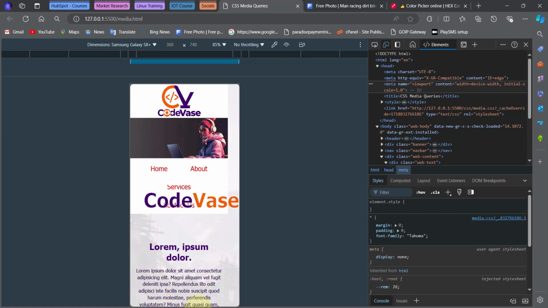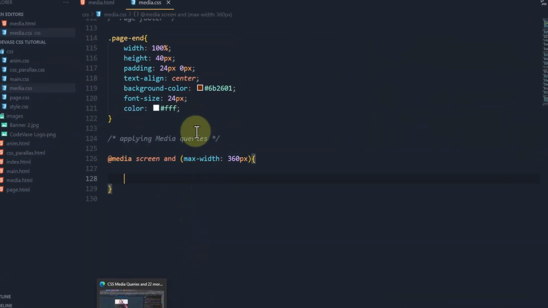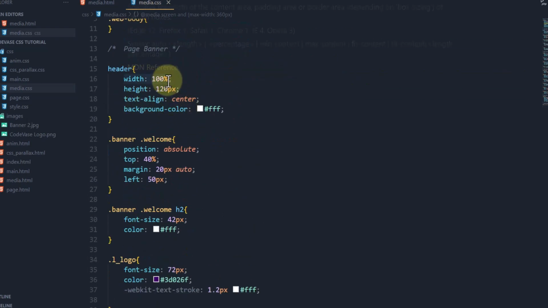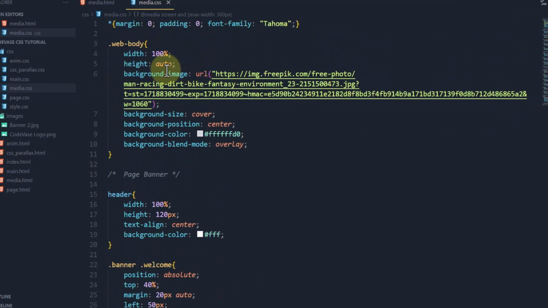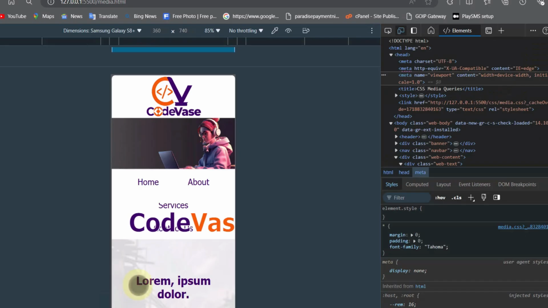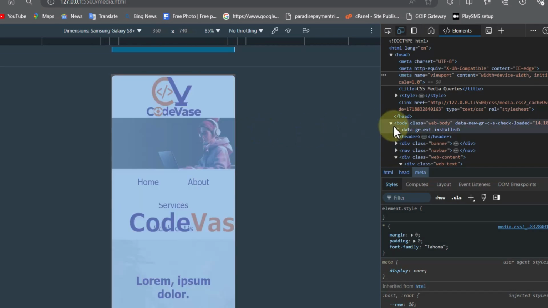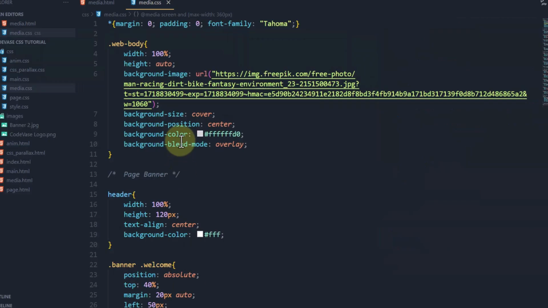Let's target everything one by one. So I'm going to come back here. Remove this. Let us start with the web banner, with this header here. We made the width 100% and the height 120 pixels. We are going to reduce that. You know what? Let's see. Do we need to reduce it? Nah, we don't need to. Let's see. Okay, yeah, we do. So let's go. We start with this header here.